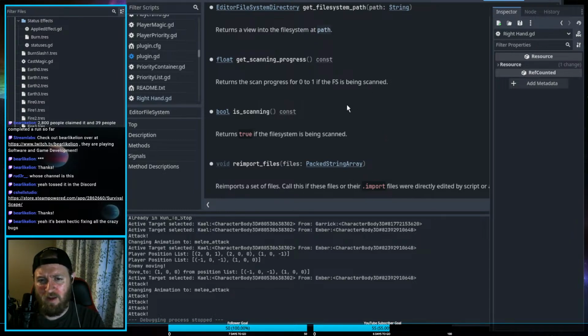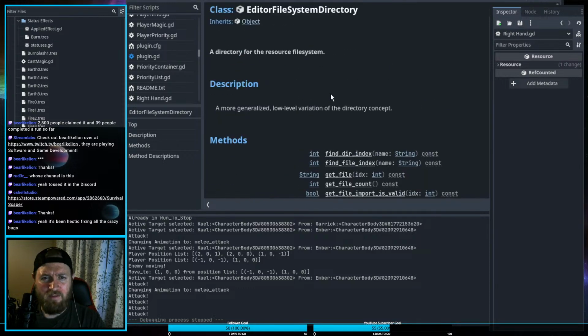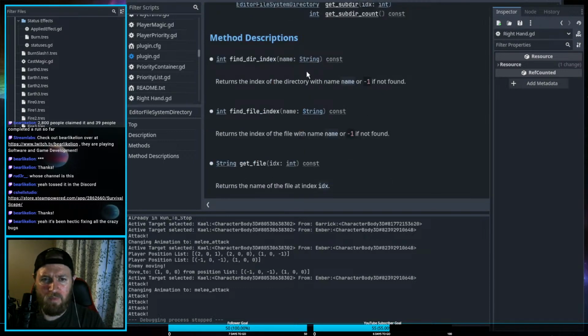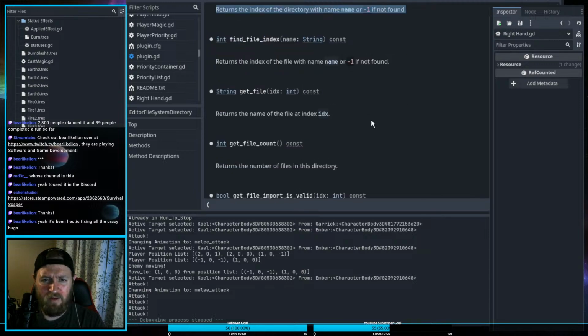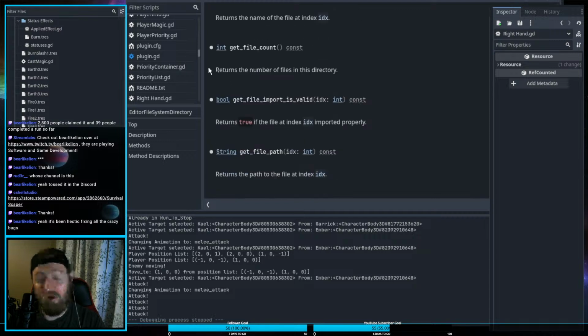Okay, editor file system directory. Get file? Maybe. Get self-contained file? No. Let's try get file and see where it takes us. Okay, what is this? This is editor file system directory. And so it returns the index of the directory. Okay. It returns the number of files in this directory. That's probably pretty helpful.